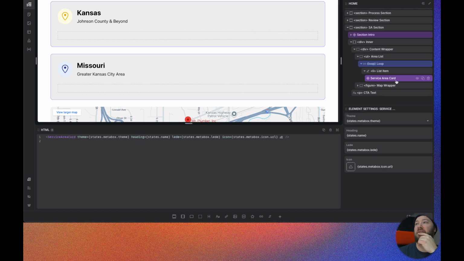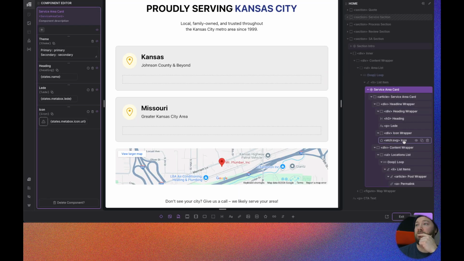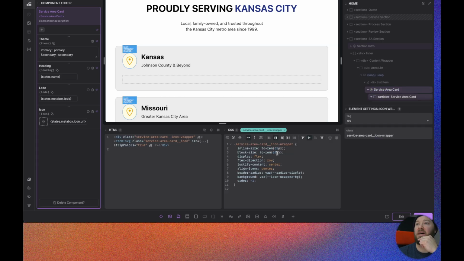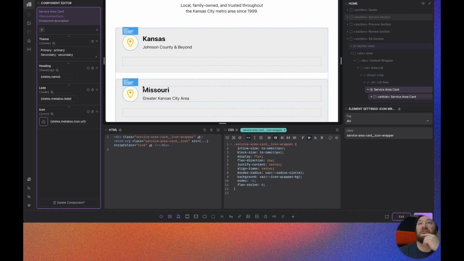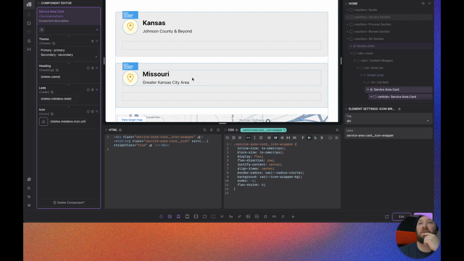Let's go back and double check that. I'm going to edit our component on my icon wrapper. Let's double check if we need to do flex shrink of 0, and it fixes our problem. It was our heading trying to squish that down on us, which we did not want. All right, hit save on that and exit.